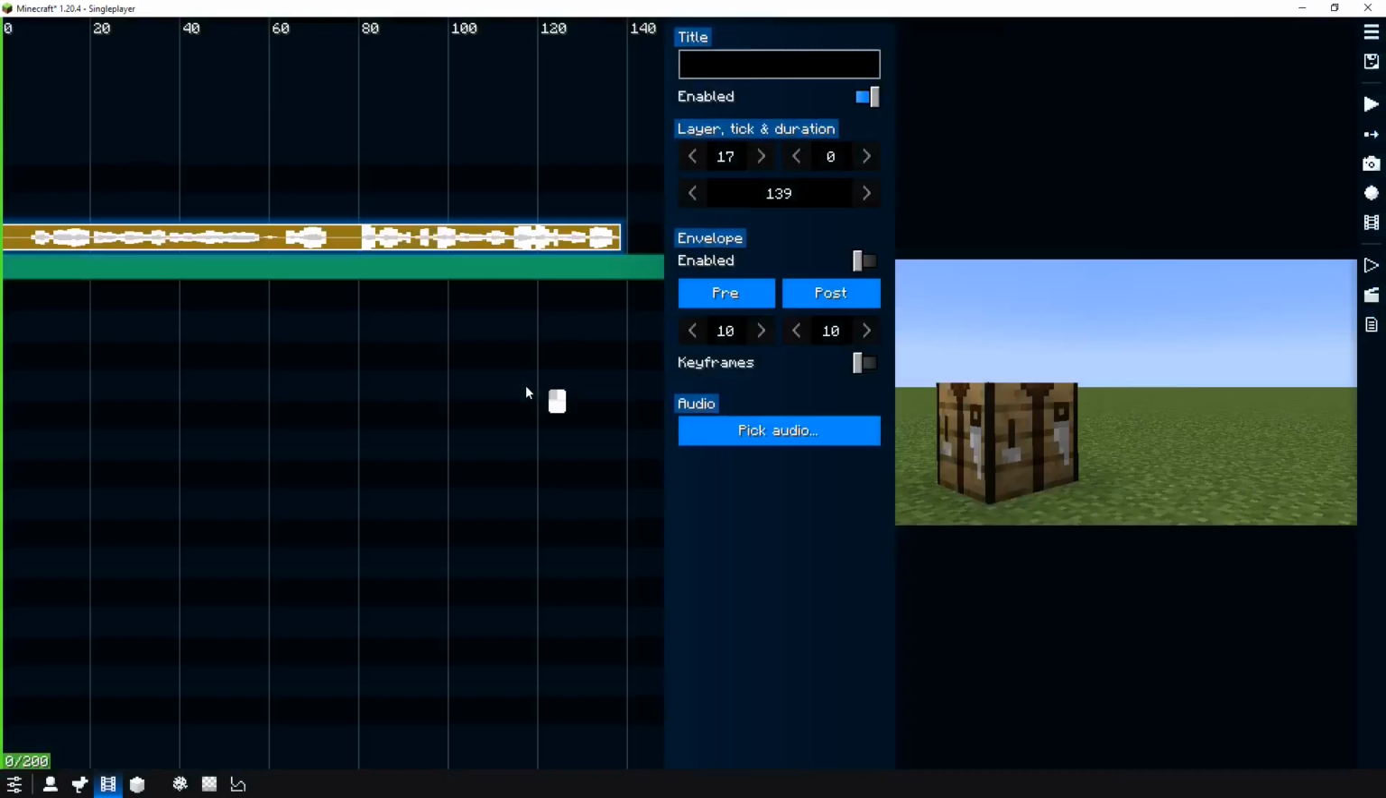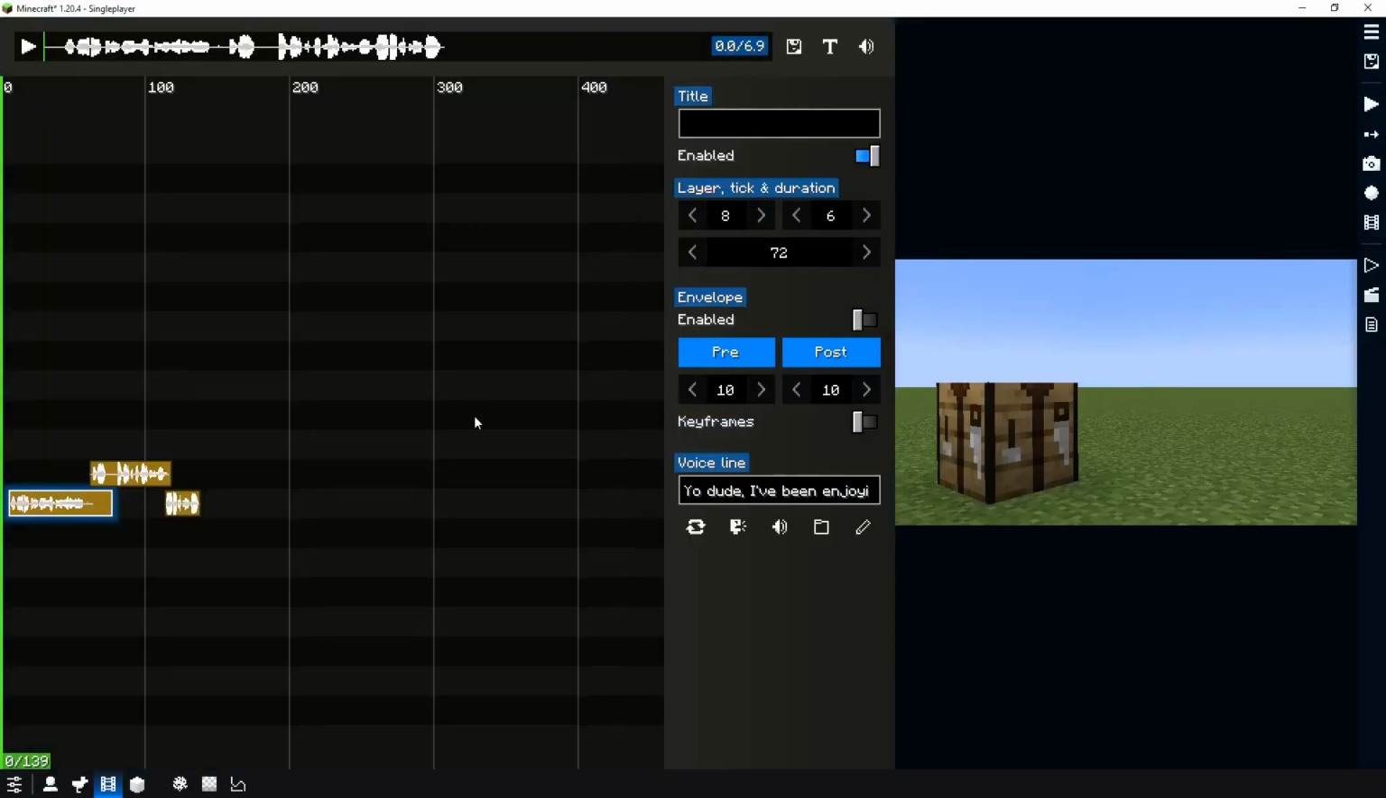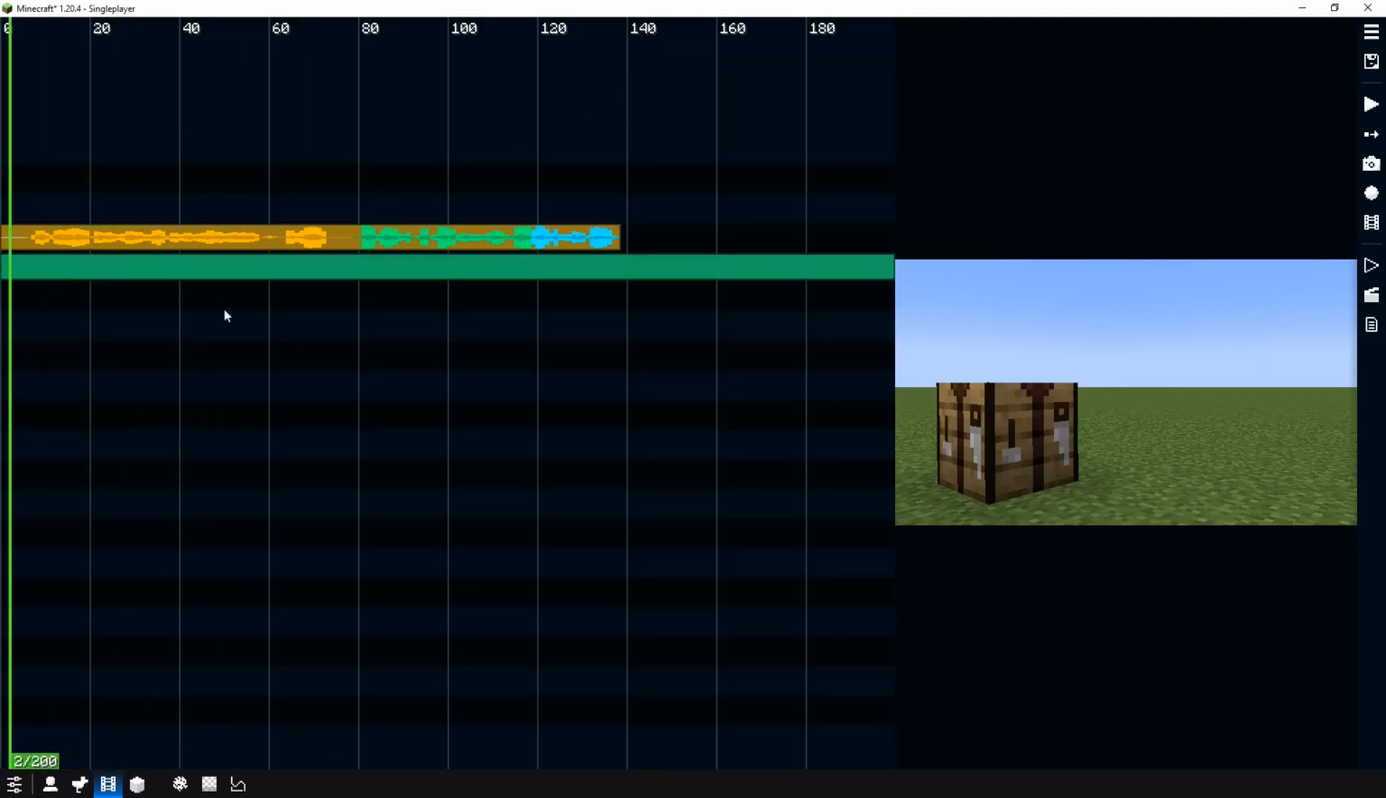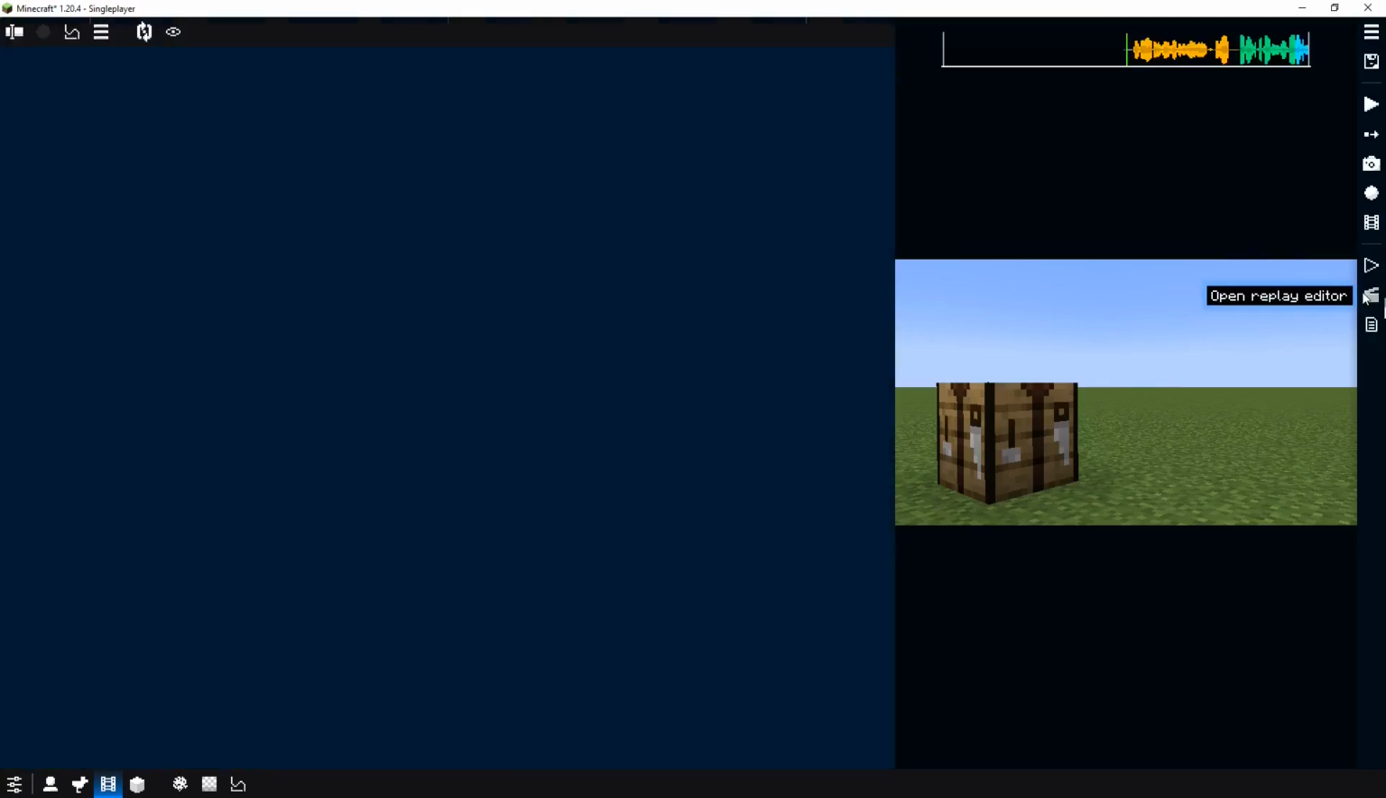Then once this is changed, you can go back to voice lines, then regenerate, and the colors would change as well. Generate again, and you would see the waveform colored.